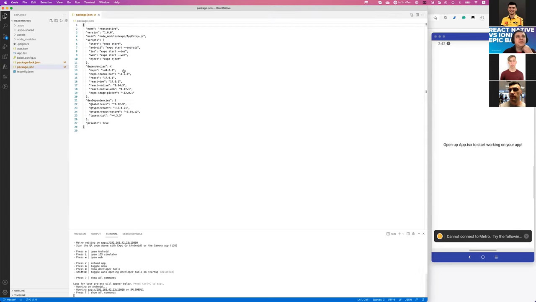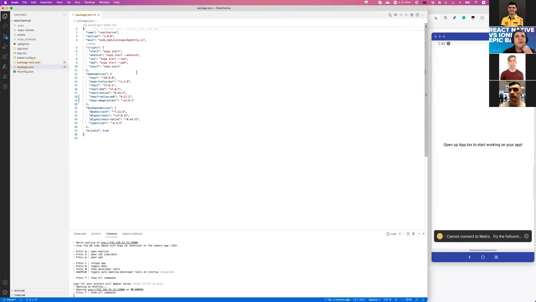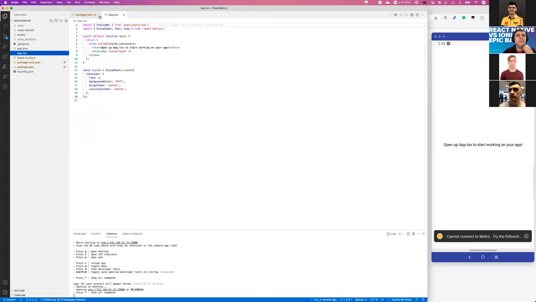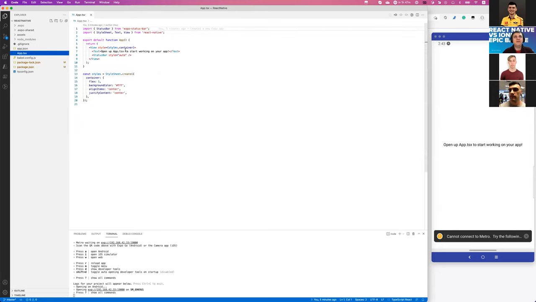So here we can explore that we have our package file. Here we have our scripts. We have our dependencies that we're using: Expo, React, React Native, and our plugin React Picker. It's the TypeScript and type definitions, of course. And in order to do a simple demo, we have that app.json. This is Expo configuration. We will not touch it. You work with the App file. So here, as you can see, we will just delete those.